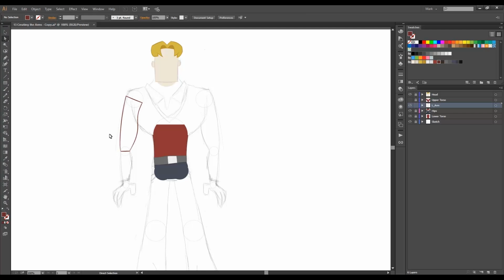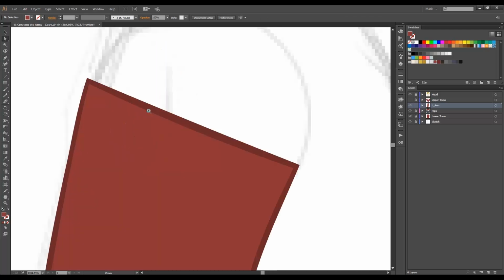Then select all with Ctrl A, make live paint again with Ctrl Alt X, and paint it with the red color from the swatches panel. Now, Ctrl A to select all and expand. And let's get rid of the upper and lower lines, changing them into red.